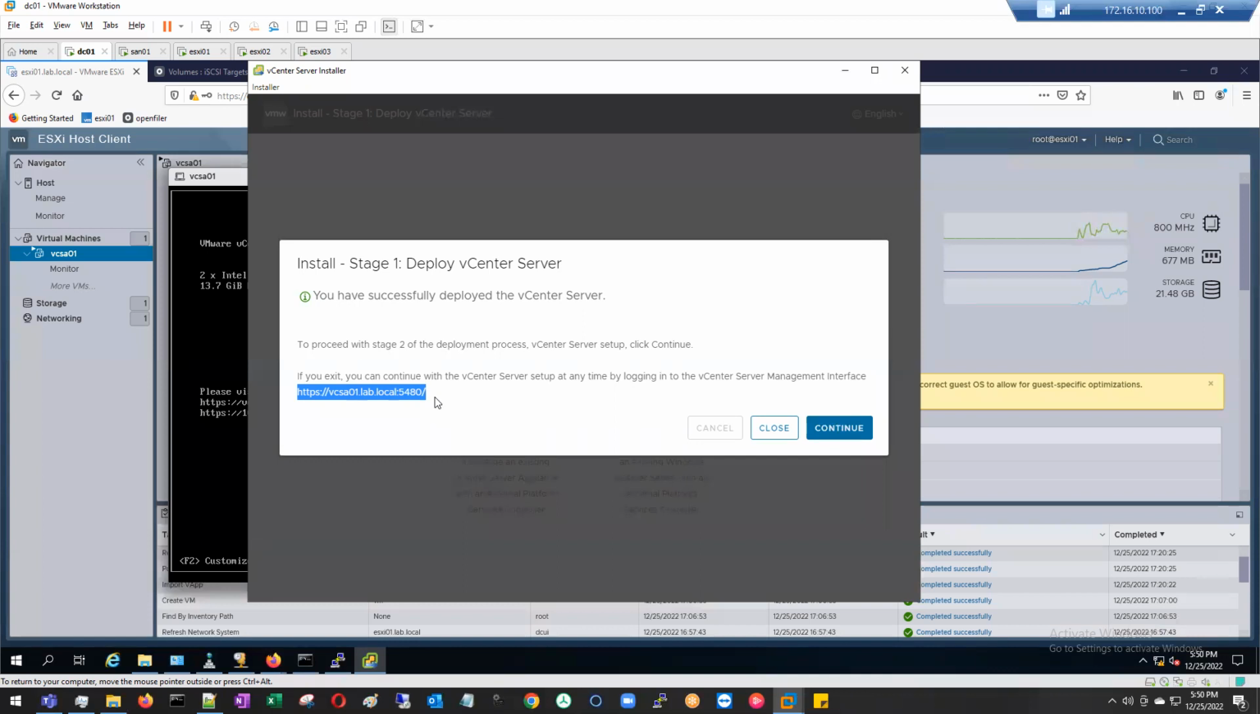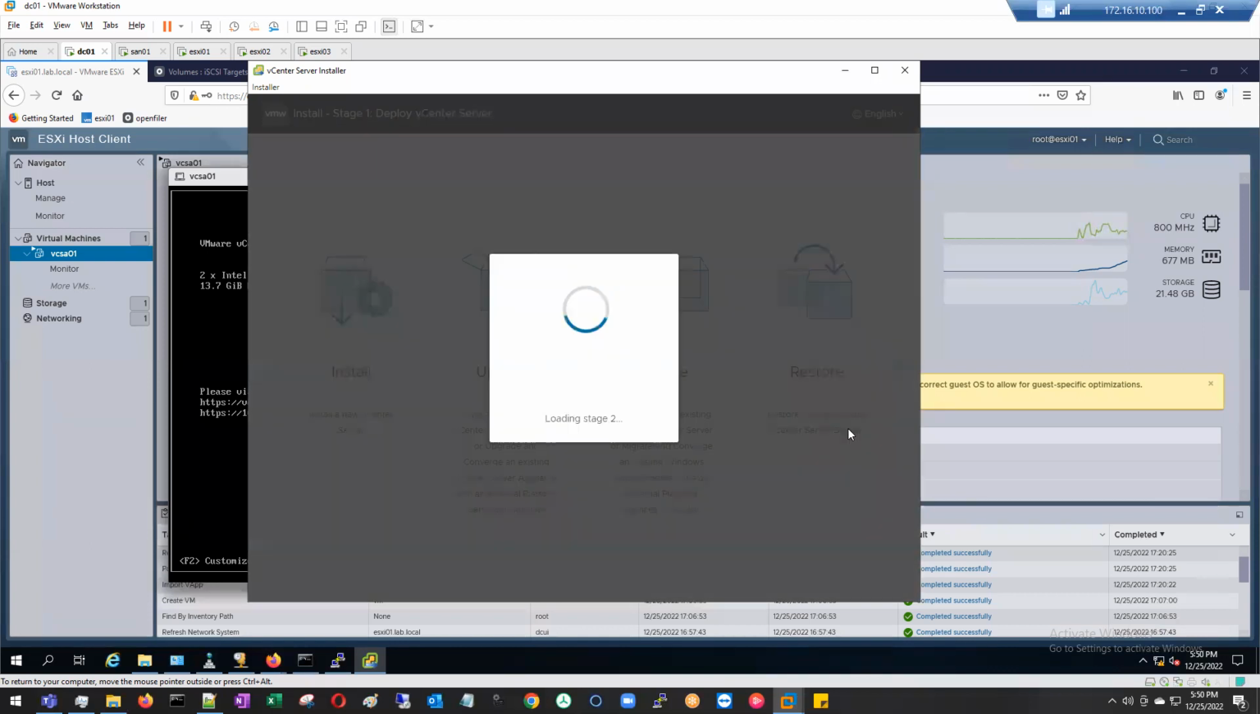Yeah. Okay. So if I hit close over here and reach this URL later, I will be presented with the same window again. Okay. I hit continue and I'm proceeding with stage 2 now.